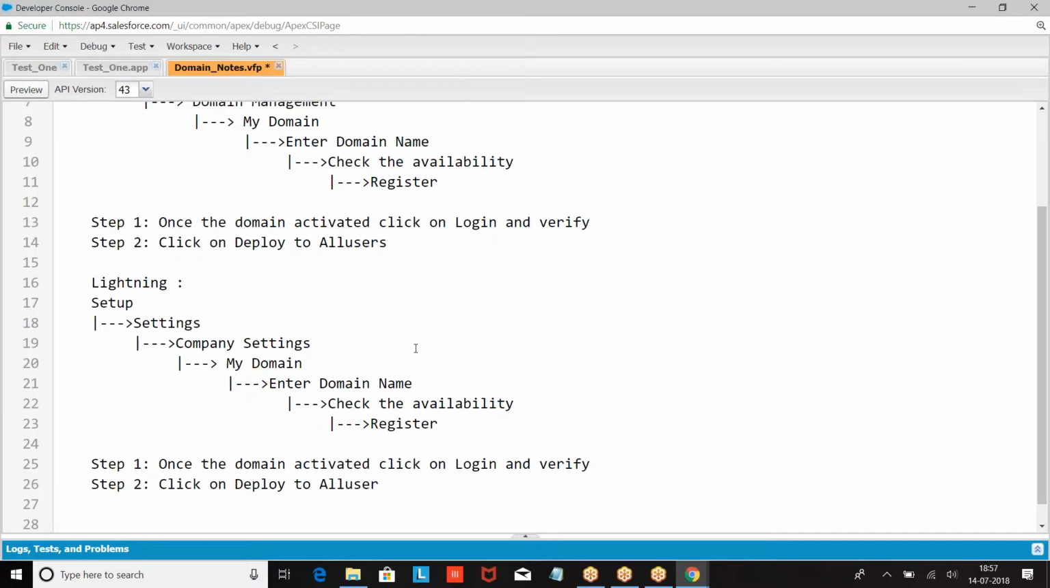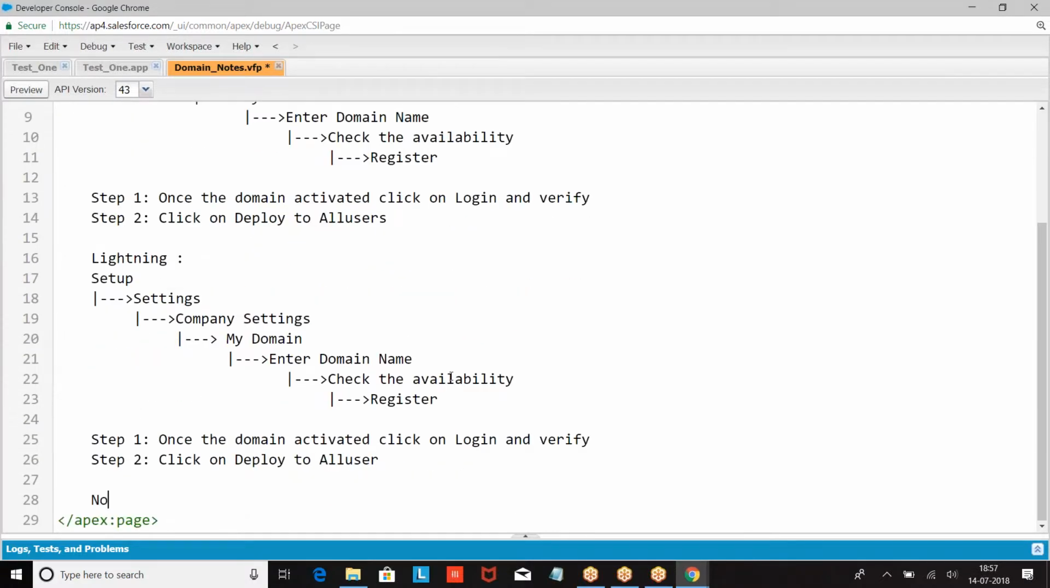Excuse me, sir. Yeah. Can we create only one domain? Only one domain will be created. You cannot create more than one. Once you create it, you will not be able to deactivate it. You will not be able to change it. Okay. Thank you.